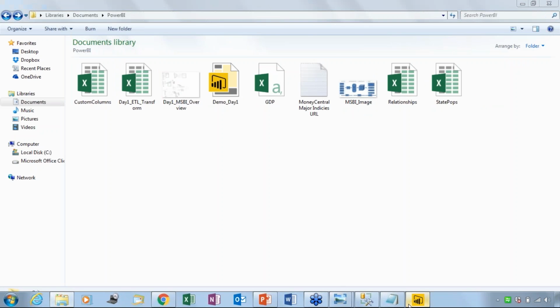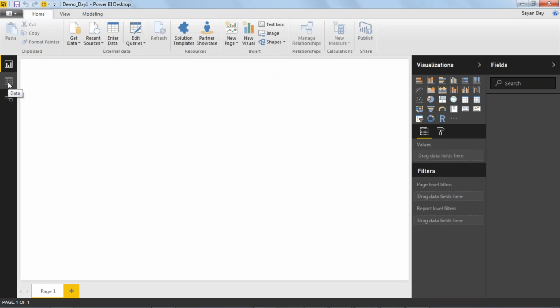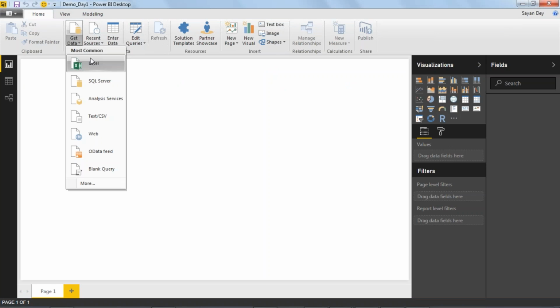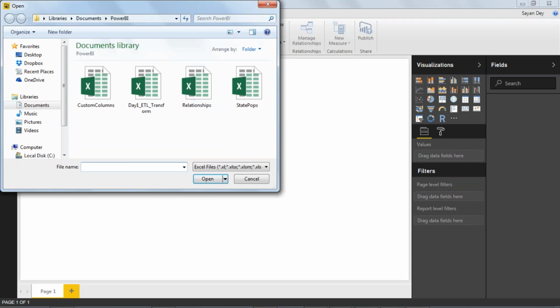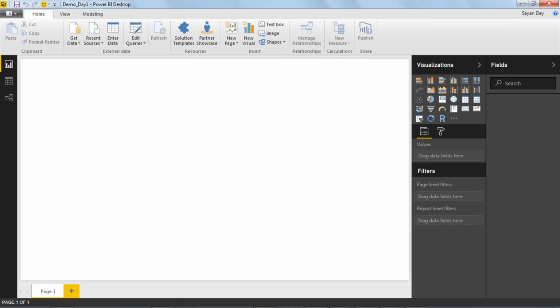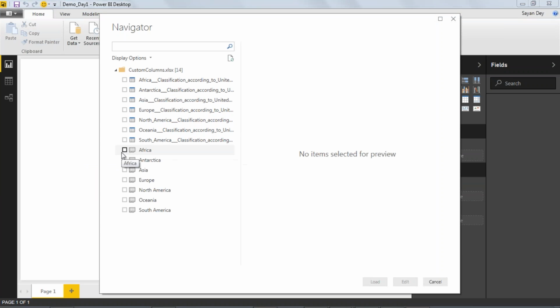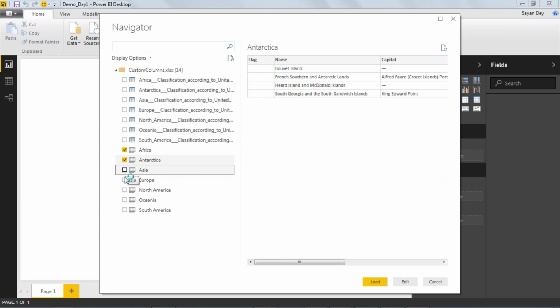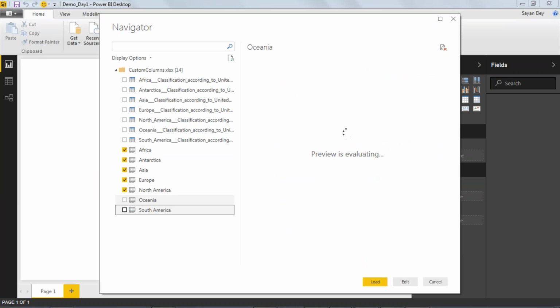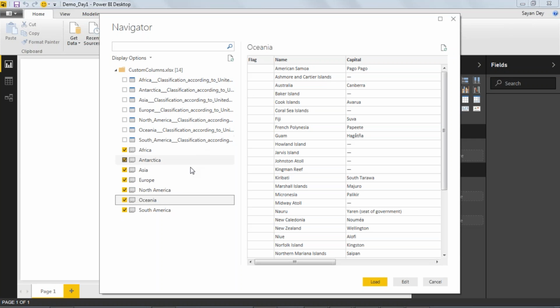So these are again some intricate transformations that you can do in SSIS and Power BI. You can come back and connect to an Excel, connect to custom columns essentially, and you have 7 different regions from which this data is coming, right? So all I want to do is merge all these queries. If you look at Oceania, South America, they all follow the same standard, right?